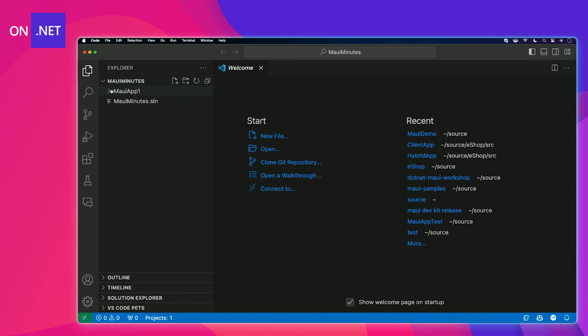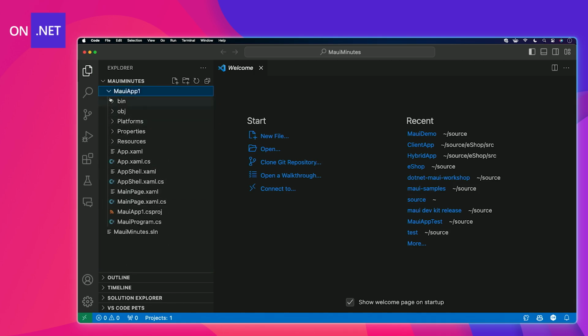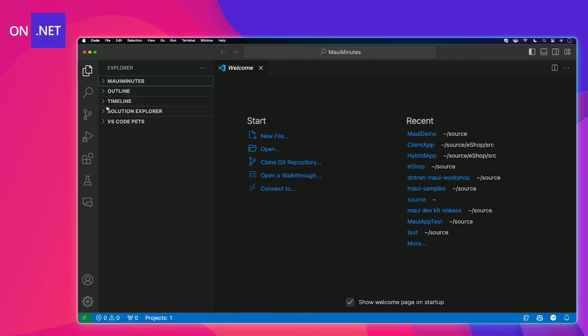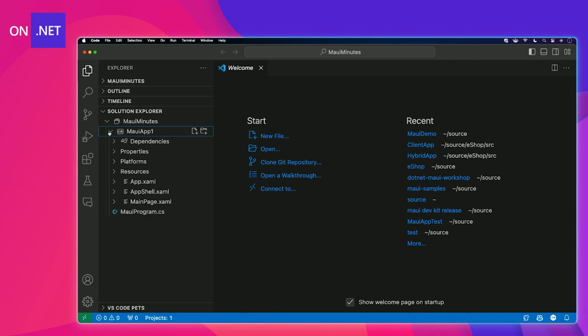This is the regular file explorer in VS Code right here, but I'm not going to use this. I'm going to minimize it, and I'm going to use the solution explorer that C# Dev Kit brings in. Basically, it just tells VS Code how to read a solution file like you would in Visual Studio. So it says this is a solution called MAUI Minutes, and in it has a project, MAUI App 1, which is the MAUI app we just made. And these are all the files.